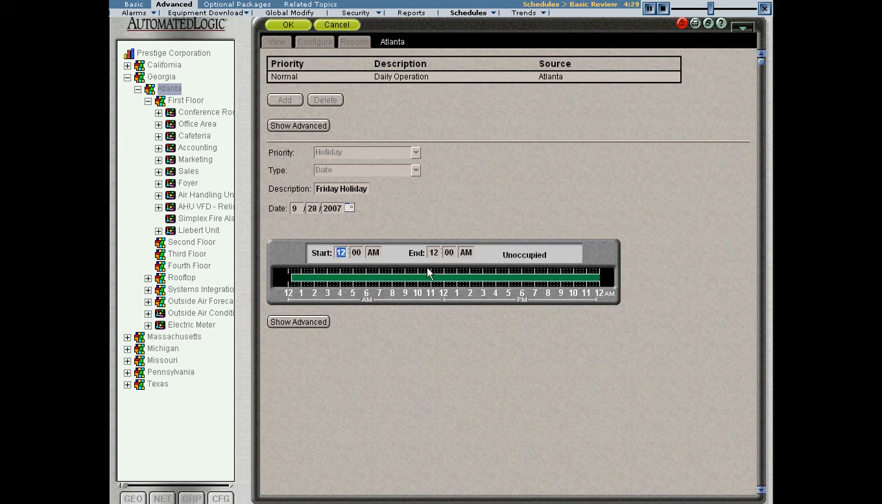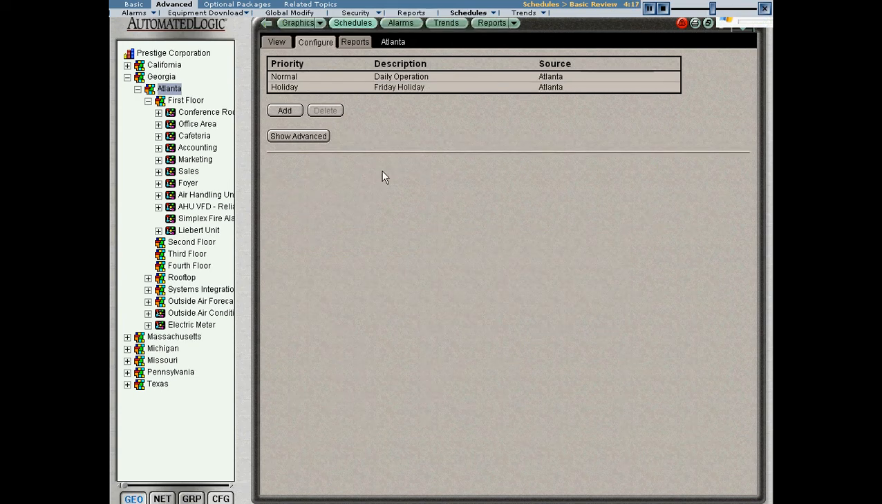This would work, but I'm just going to go ahead and show you that by changing it, I can manipulate that schedule time. So again, when I click OK, this schedule is being downloaded to the entire Atlanta building, telling it, listen, even though we're normally occupied from 8 to 5, Monday through Friday, on this particular Friday, no one's going to be there.